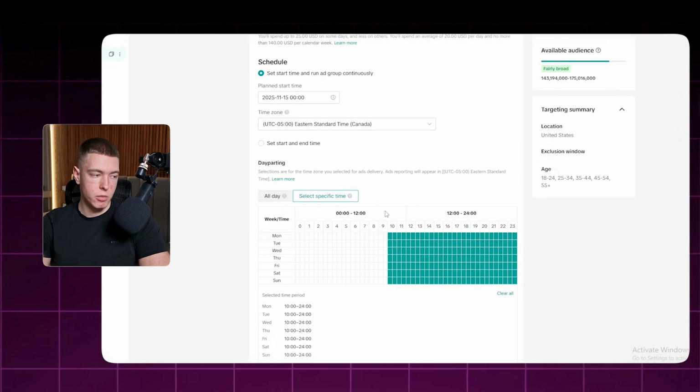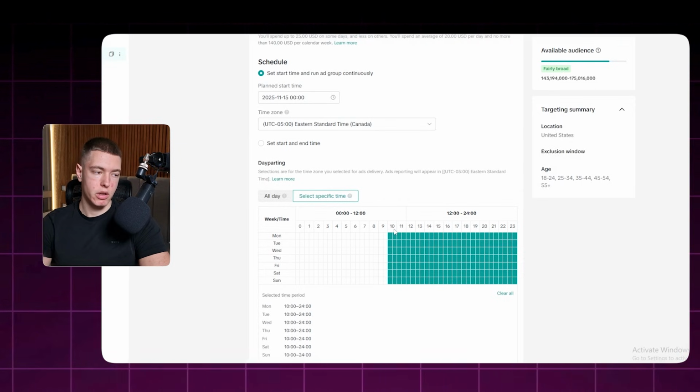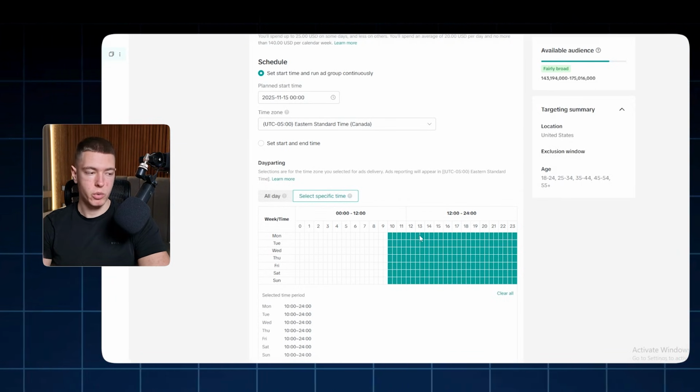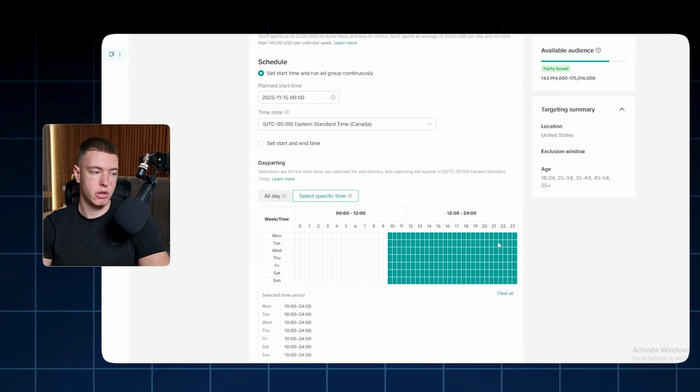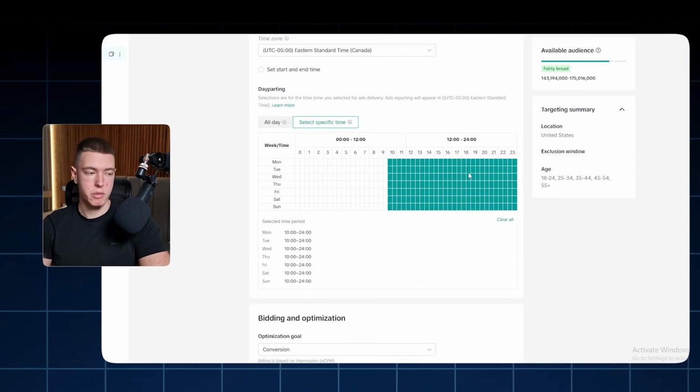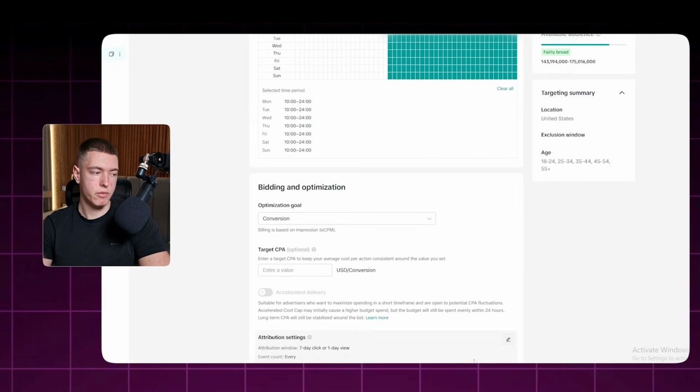We're not going to be spending any money from midnight till 10 a.m. And then all of our budget is going to be spent from 10 a.m. to the end of the day, which is when most people are awake. And that's going to give us the highest return on our money spent. Yeah, you can get some sales, but it's just more profitable if you're running them throughout the day. And that's basically for the ad set levels.